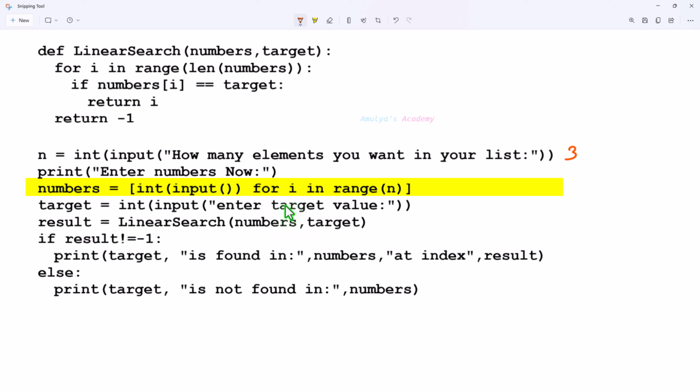Then here you can see int input. We are using list comprehension method here. It will ask the user to enter the input. Here n value is 3, so we can enter 3 inputs. And it will create a list. So if I enter the elements as 10, 100 and 1000, we'll get numbers list like this.